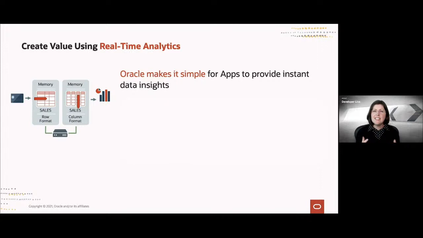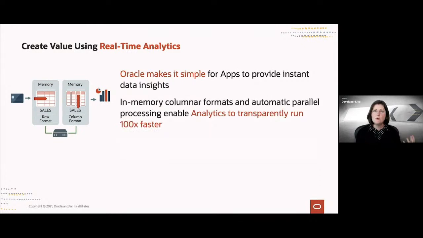Now, I mentioned earlier on that these applications are having to generate value or insight from the data in real time. And Oracle makes it incredibly simple for you to do that by allowing you to have data in memory in both a row and a column format simultaneously, so that we can transparently accelerate our analytical style queries, or those insight queries, by having them automatically access the data in an optimized columnar format specifically for analytics. And we can see about a 100x speed up when we take advantage of that column store.